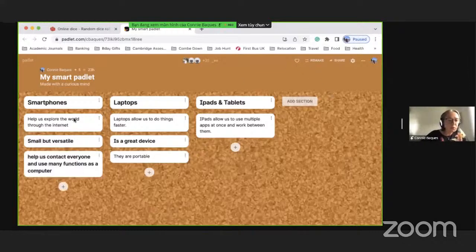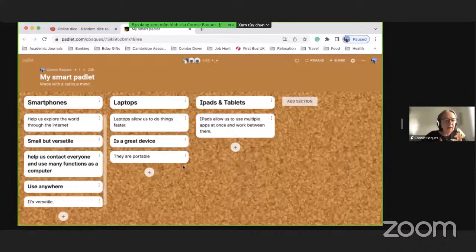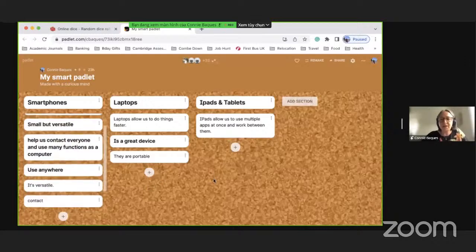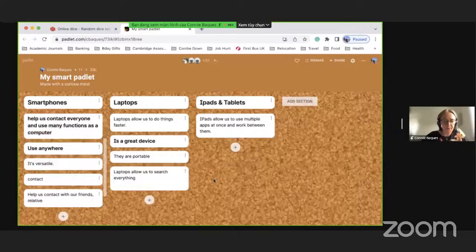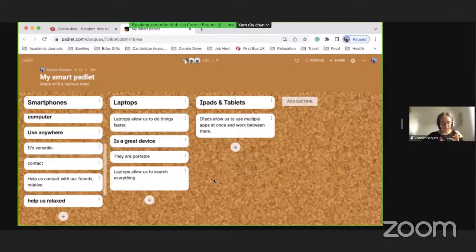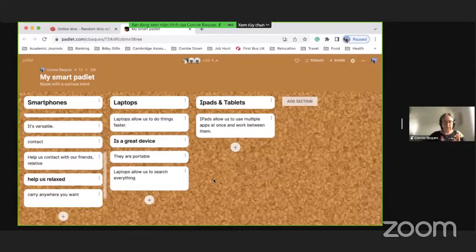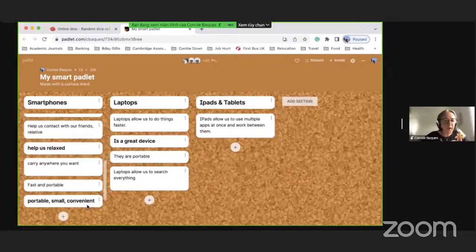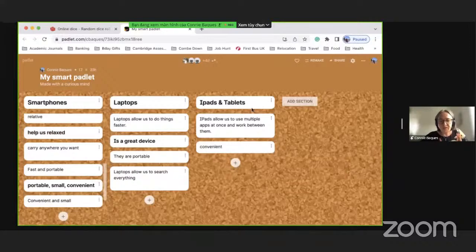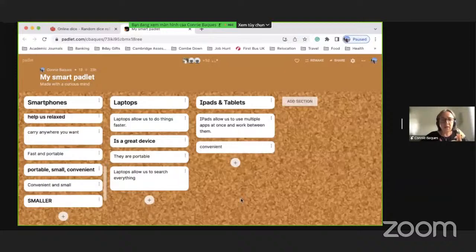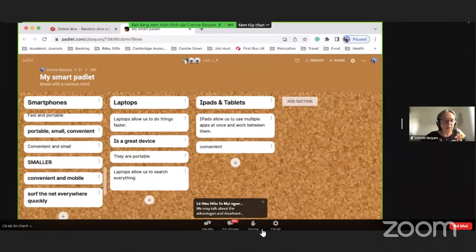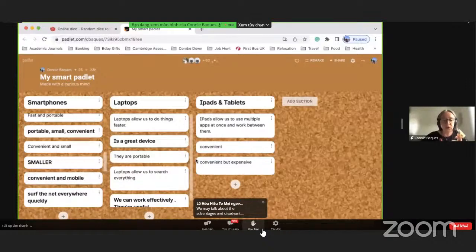I can see smartphones are small but versatile. Let's see some of your ideas for smartphones, laptops, and iPads. Let's all brainstorm together. Carry everywhere, fast and portable. iPads are convenient. Any other ideas? Surf the net everywhere and quickly with smartphones. iPads are convenient but expensive, really good.